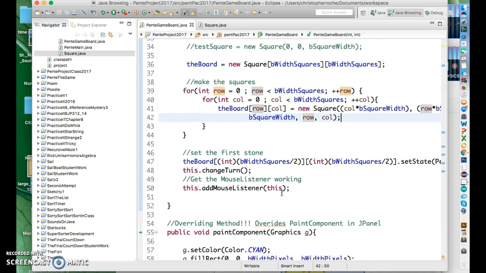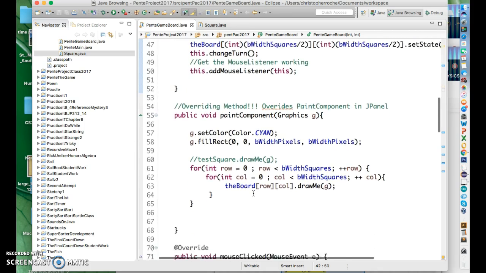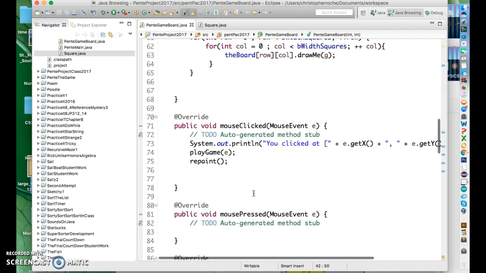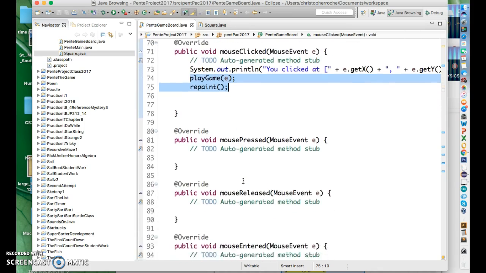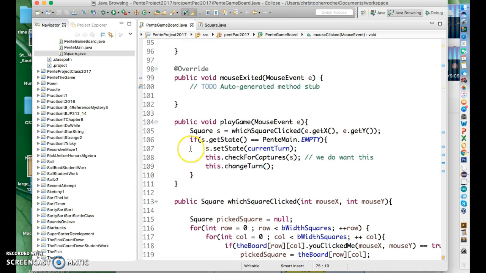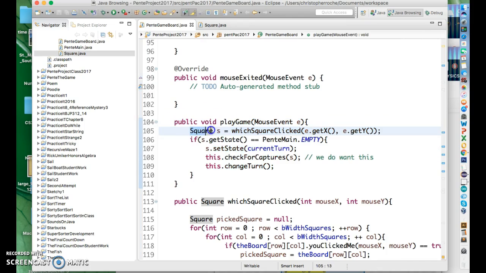Okay, so then what we did is we kept going. And in mouseClicked, when the mouse gets clicked, we go and play the game, and then we repeat. And here in playGame, this is where we're going to check for captures. So in playGame, what we know is we get the mouse event. Using the mouse event, we get the square that we've actually clicked on.